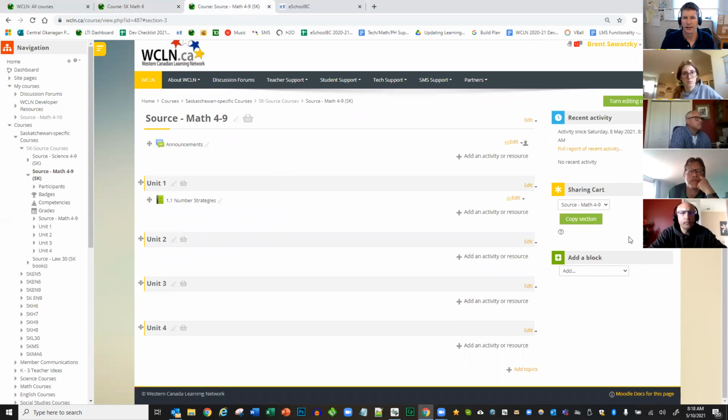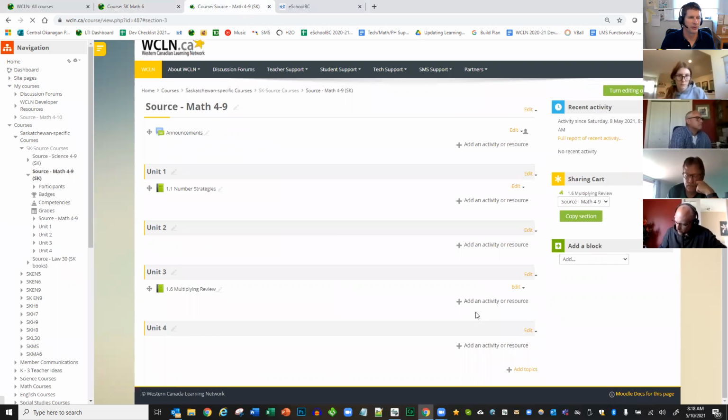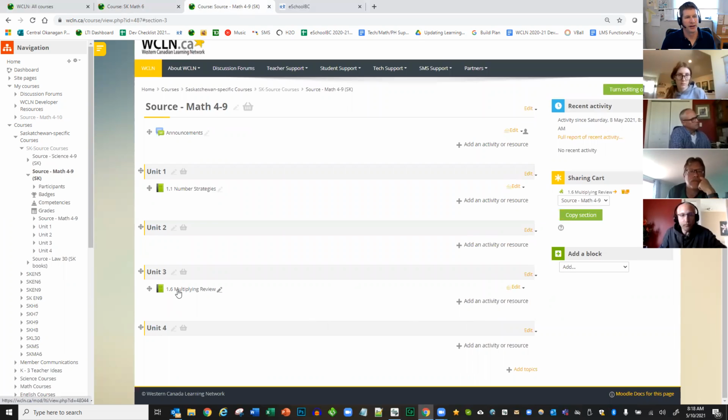Again, we'll go back to here and in the sharing cart, we'll just do a quick refresh and there it is, 1.6. We'll click copy to course. And if this was the math 6 area, we put it there. Now that we have it there, it's just a regular old book. And so what we would do is we just mouse over it. And down in the bottom left corner, you can see the URL comes up. And at the end of the URL, it says ID equals 48044. So you memorize that or jot a little note of that or whatever.